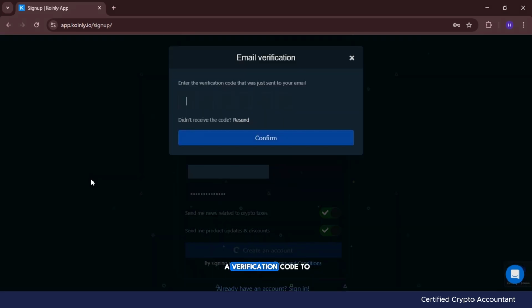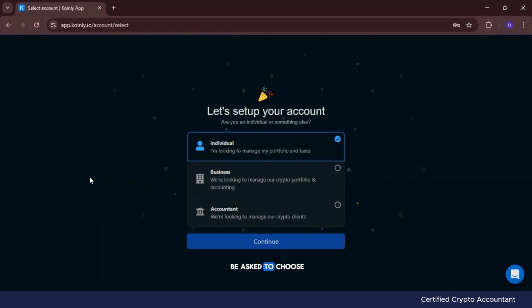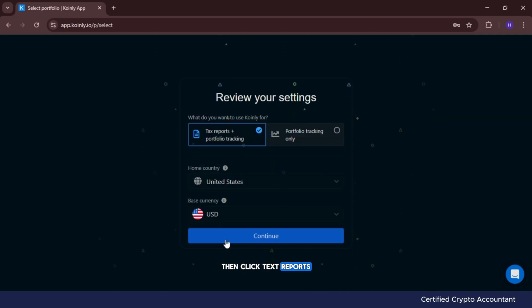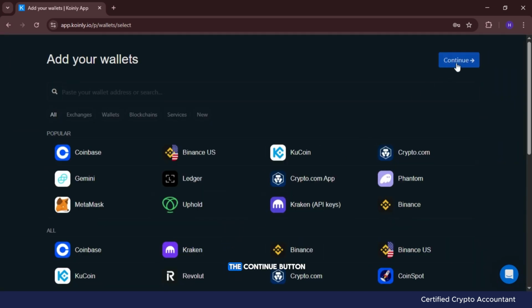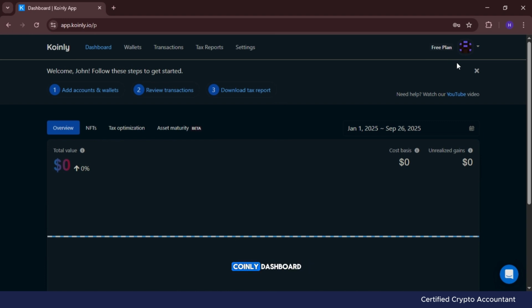Now, Koinly will send a verification code to the email you just provided. Open your inbox, grab the code and enter it to verify your account. Once verified, you will be asked to choose your account type. Select individual, then click tax reports, hit continue, and once more click the continue button. Now you're inside your Koinly dashboard.